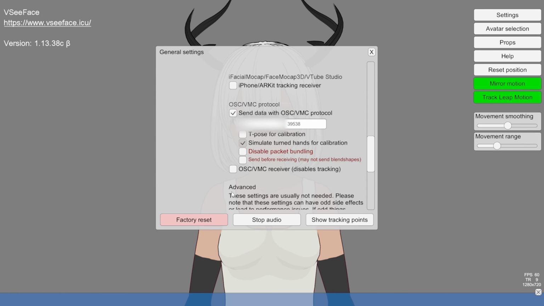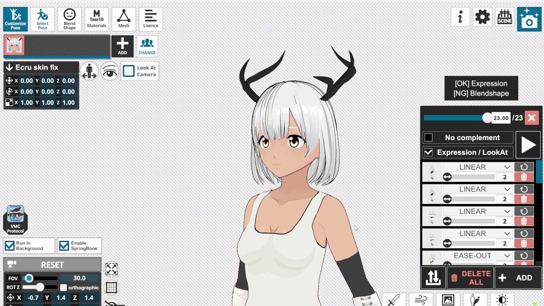And now when you go back to VRM Posing Desktop, your character will move its lips in sync with your audio.